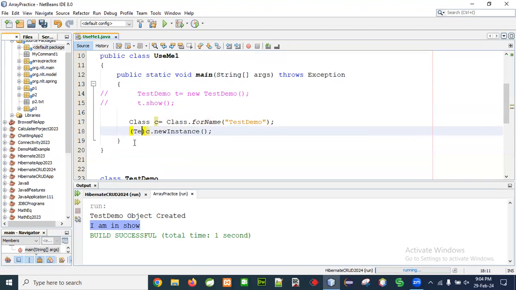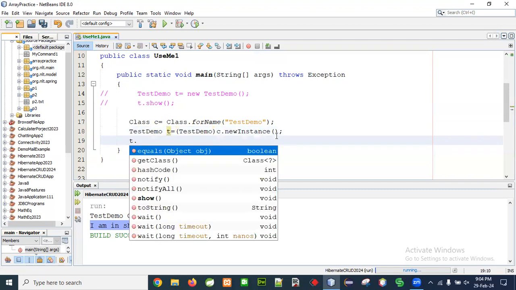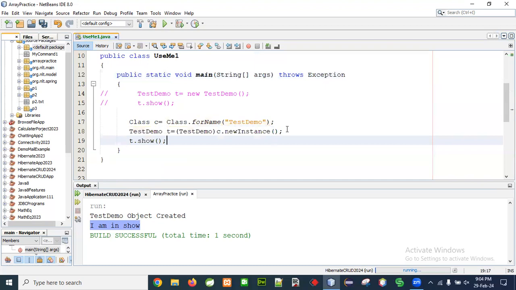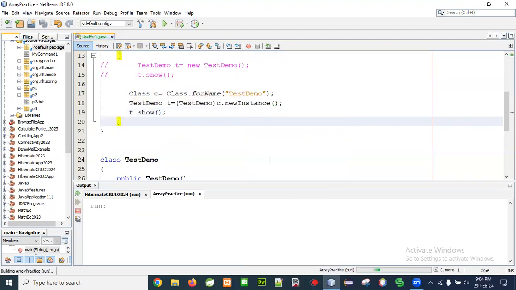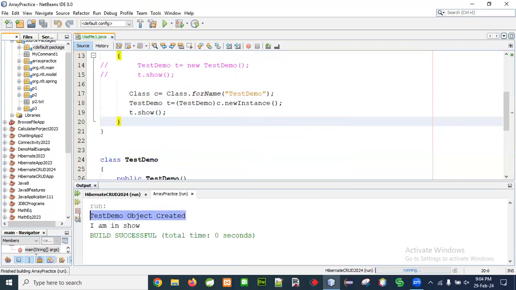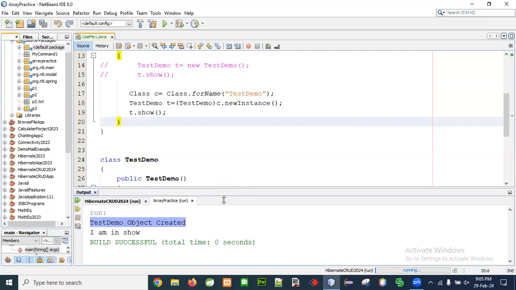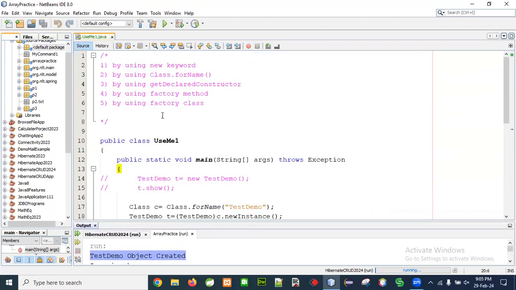So hence I will typecast into TestDemo, and now I will declare TestDemo t, and then by using that t I can call the show method. Now you can see once again I will get the same result. This is the second way that I can create an object for which class? TestDemo class.